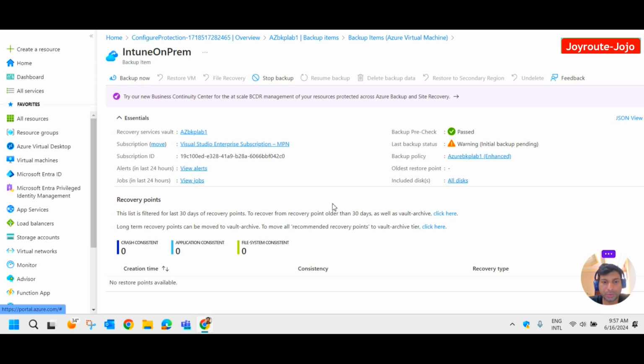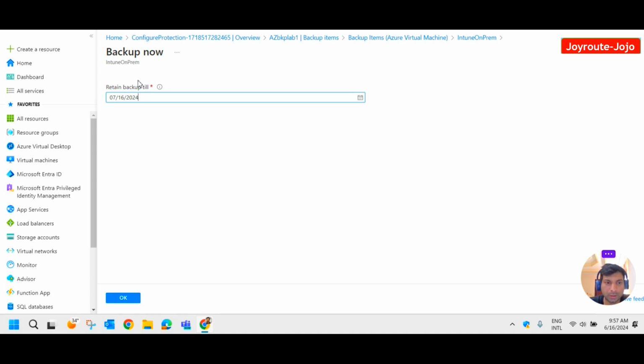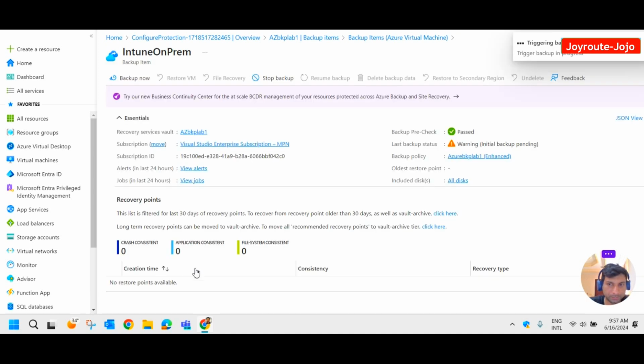Here, if you want to initiate the backup now, you can click on backup now. So what it does, it will initiate a backup now. So I'm going to initiate a backup now instead of waiting till 10:30 p.m. Retain the backup till 7, so 1 month. That's what it shows. So click OK.